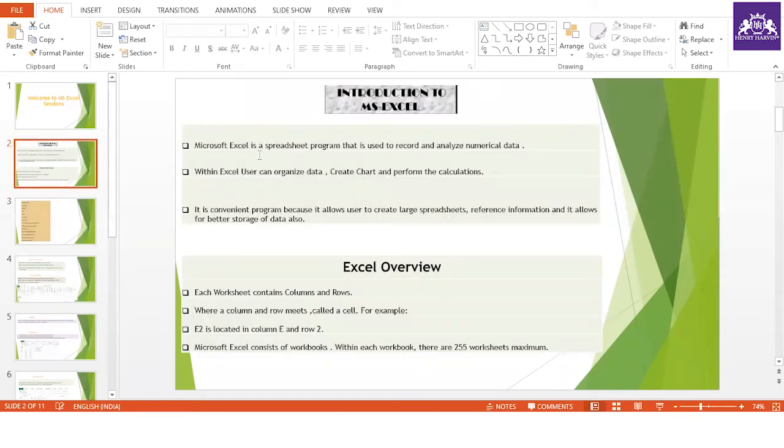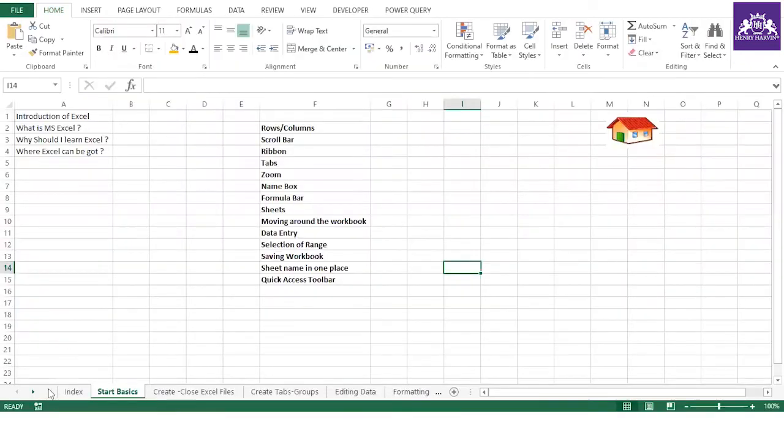What is MS Excel and why do we need to learn it? MS Excel is a spreadsheet program that is used to record and analyze numerical data. Within Excel, users can organize data, create charts, perform calculations, and it is also used to store data. Let me show you how Excel looks. Let me go to my Excel file.